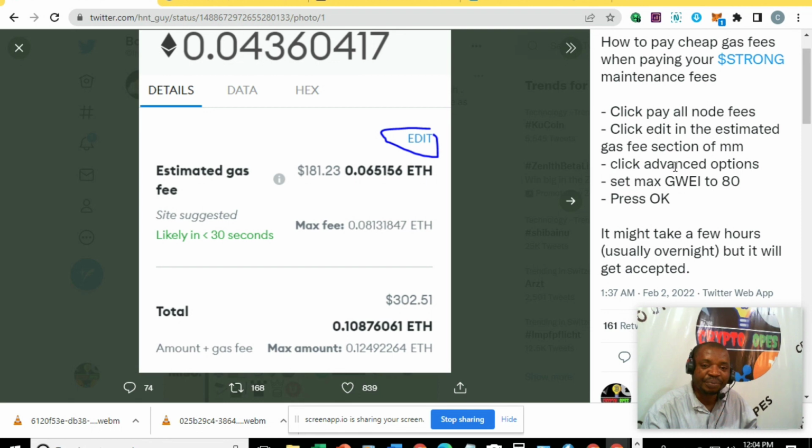Step number one is you click on edit on the estimated gas fee section, which is here, okay? Which is here, edit. This is the edit. I'm going to show you step by step how to do that. Then after that, you click on advanced option, set maximum GWEI to 80. Press OK.